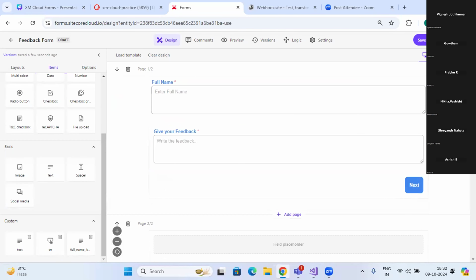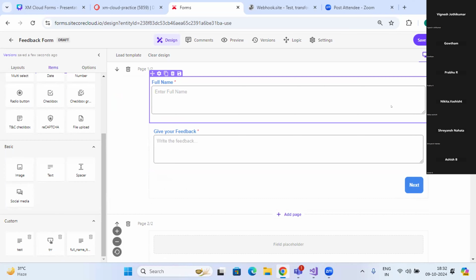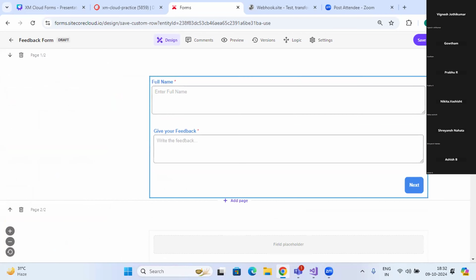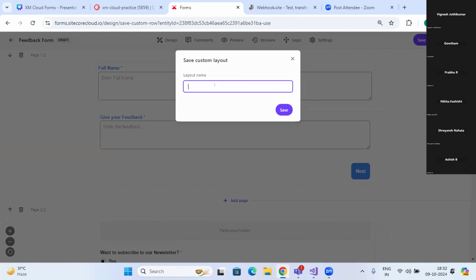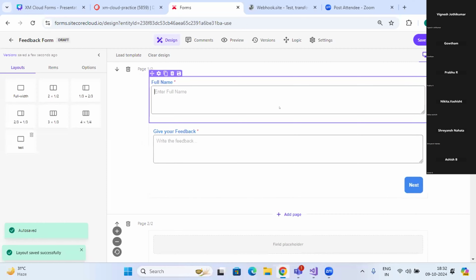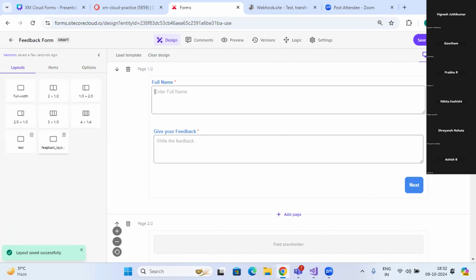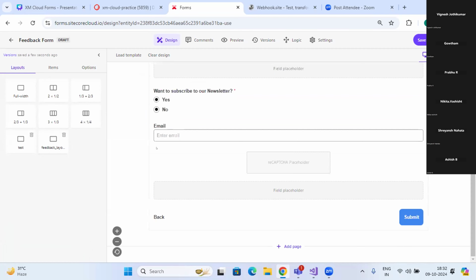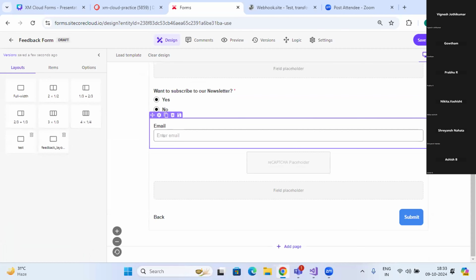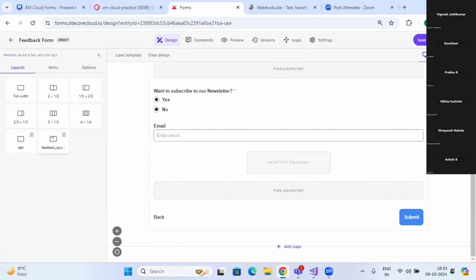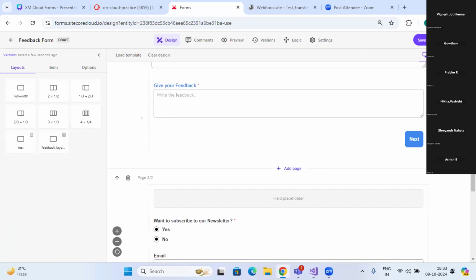Another thing that you can do is to have custom layouts also. Supposedly, you want the full name and feedback fields grouped together and added on all my forms. So I'll group this up. The whole page I can group and I can give feedback layout and I'll save this. So I can see another layout with the name of feedback layout being added. Now I can easily drag and drop it on my other page and I have this available. I don't need to create the structure again or add the fields again. This can be easily plugged in.